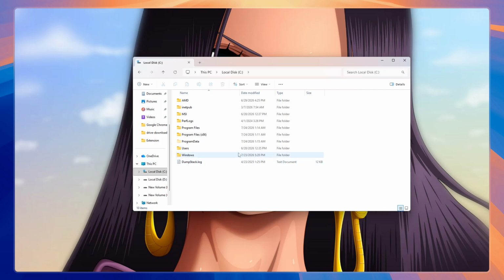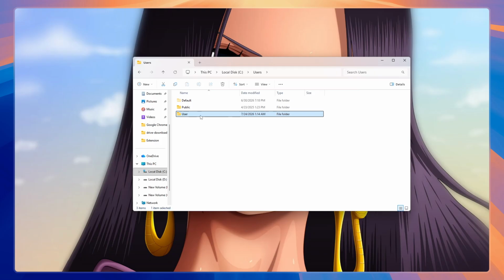Next, click on the Users folder. This folder contains all the individual user profiles on your computer. From there, click on your specific user account folder. It might be labeled as User, or it could have your actual account name. This takes you to your personal files and settings.